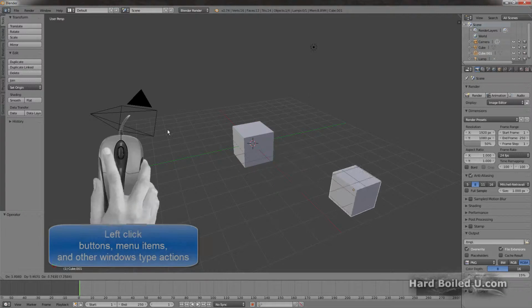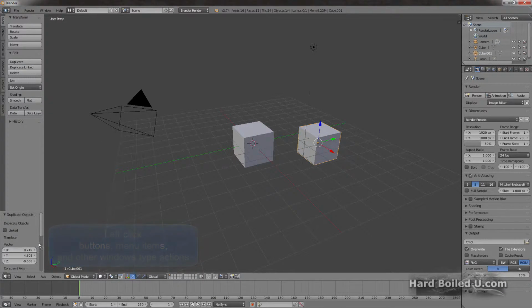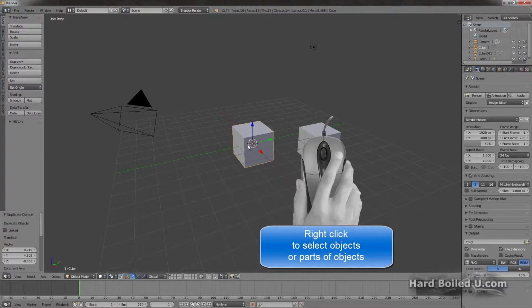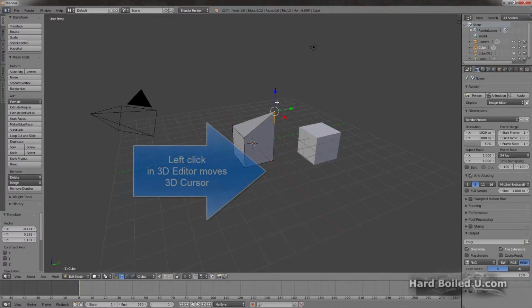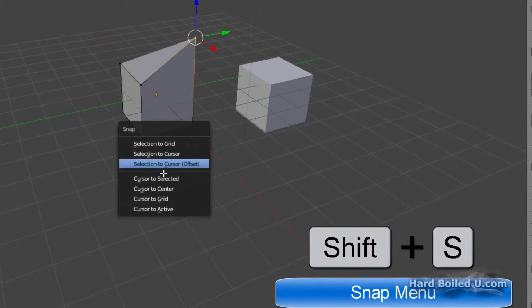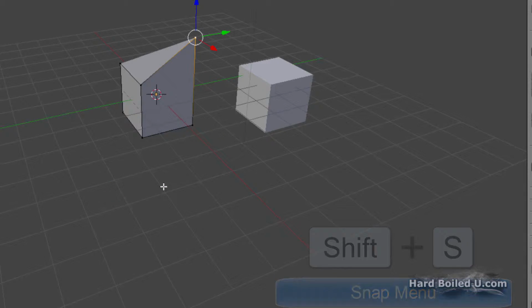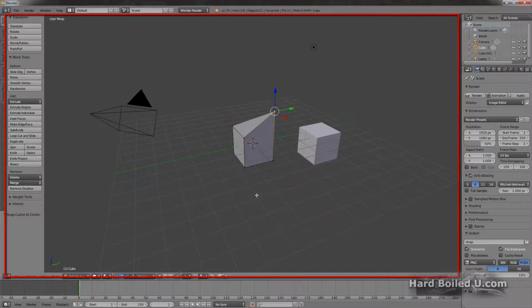Clicking buttons and dragging sliders is achieved, as you might expect, with the left mouse button. Clicking objects or parts of objects in the 3D view, however, is done with the right mouse button. Seems counterintuitive at first, but with practice you will get used to it. In the 3D view, the left mouse button positions the 3D cursor. If you accidentally move the 3D cursor and want it back to the center, press Shift-S to bring up the snap menu and click Cursor to Center. Shift-S. Again, your mouse has to be over the 3D view window when you press this.